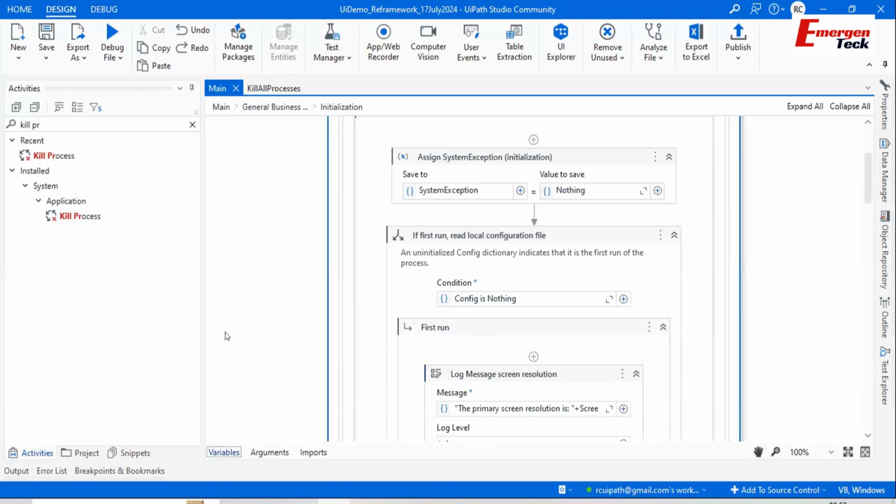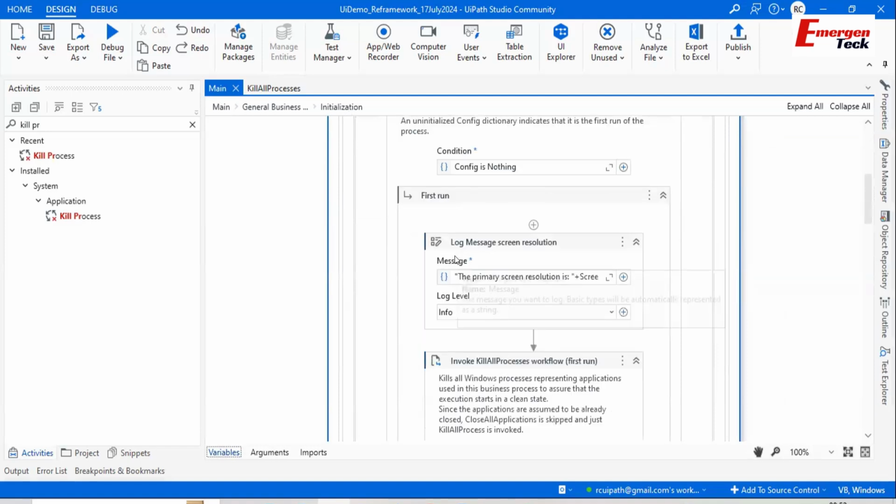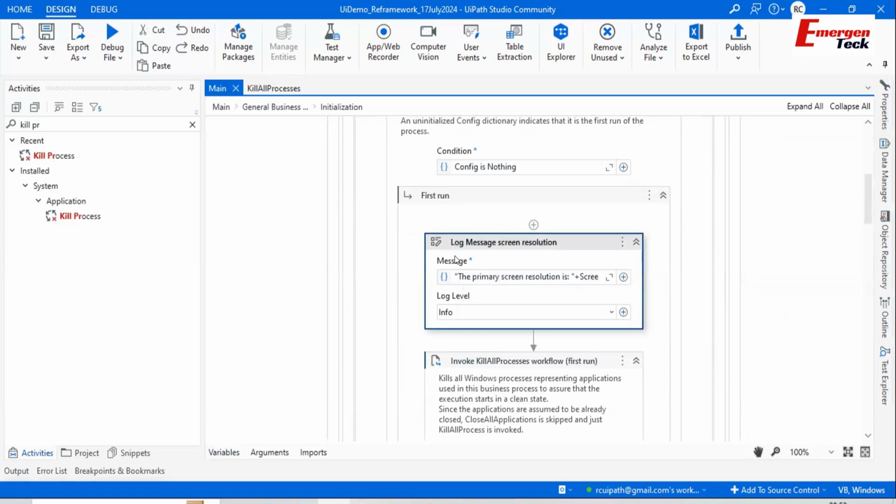When it is the first time, config will be nothing. Then we have log messages. Why are these log messages there? To check the screen resolution, in case there is any difference between the environment where we have built and the production environment.